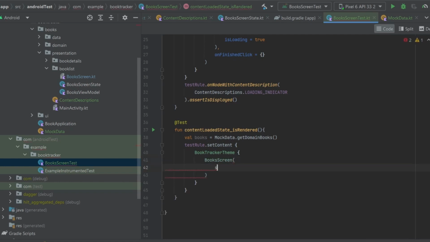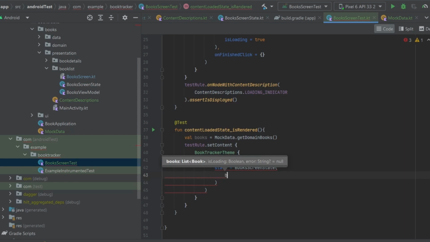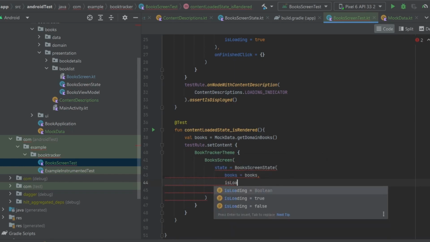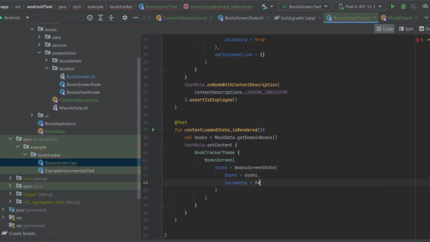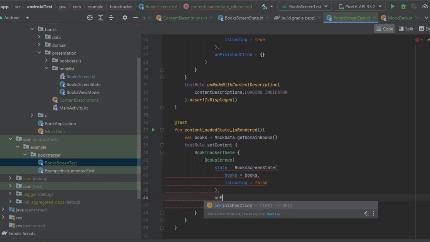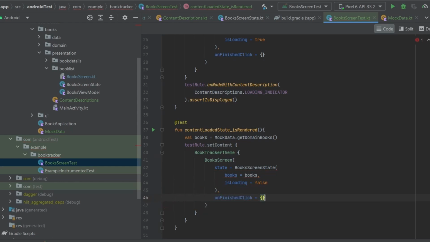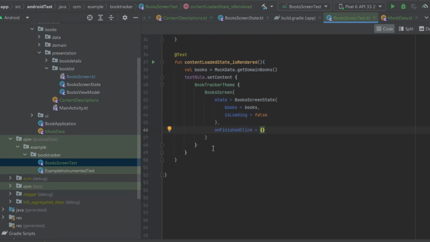And then this book screen, of course, needs a state. So our state is going to be equal to a books screen state. And in there, our books is going to be equal to our books that we just loaded in. And then we need to set that is loading, which is now equal to false. And then finally, for this book screen, we also need to pass in that on finished click. And again, I'm just going to set that equal to an empty function because we're not testing that right now. All we're testing is that the data is displayed.